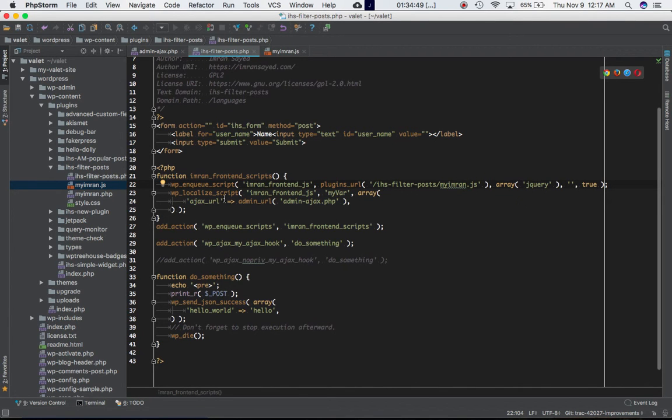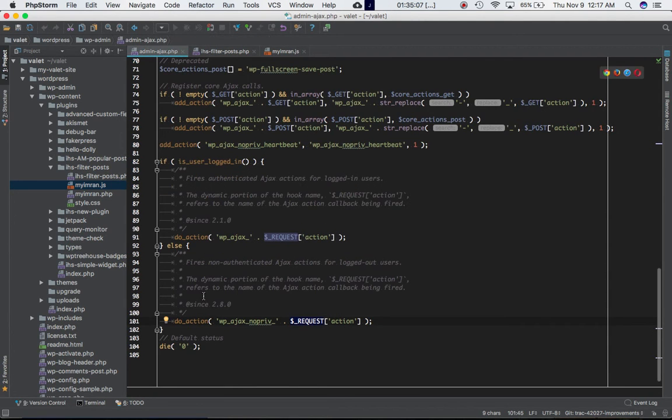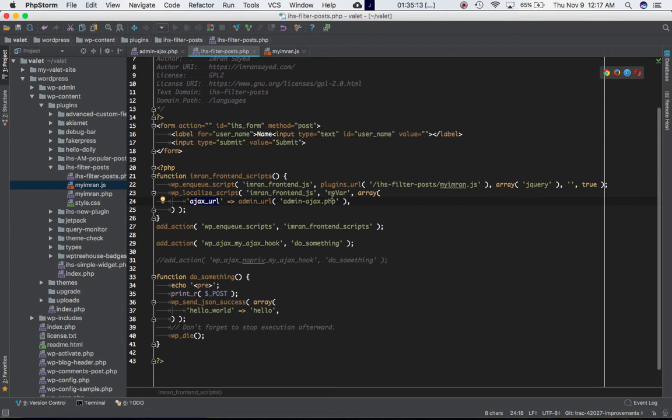Then you have this WP localize script. This function goes ahead and creates a variable called myvar for, with the property name Ajax URL and the URL of the admin ajax.php file, which is the file we spoke about where this hook is defined using do action. It creates a variable with the property name as Ajax URL and the property value as the URL of the admin ajax.php file, which is under the WP admin folder, and it makes this variable available just before the mymrun.js JavaScript file.